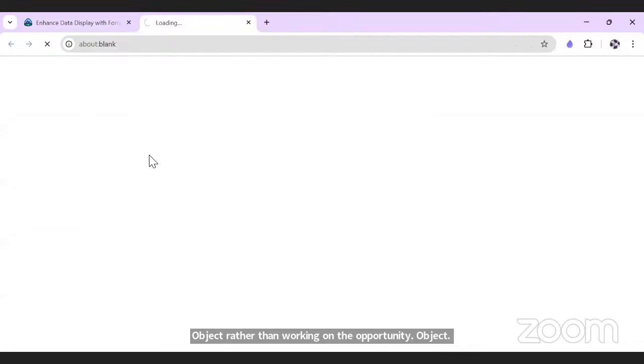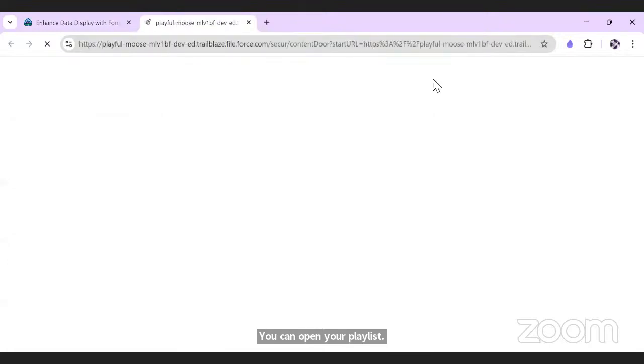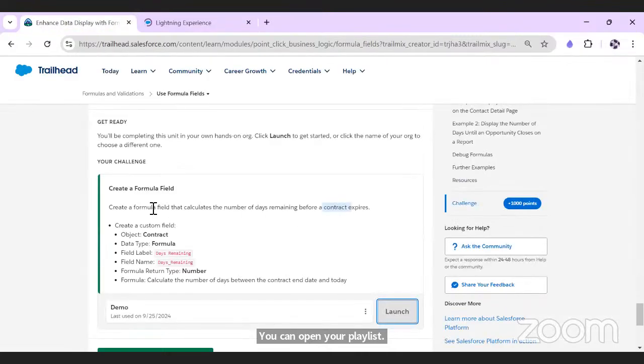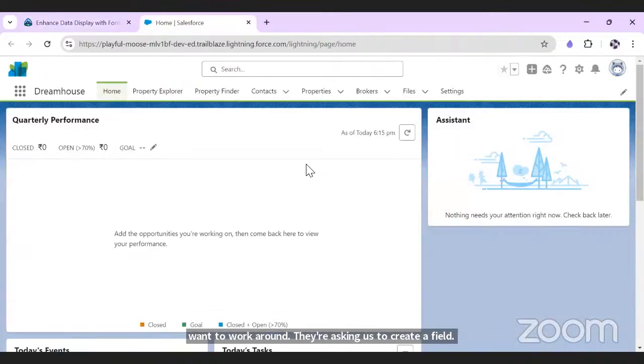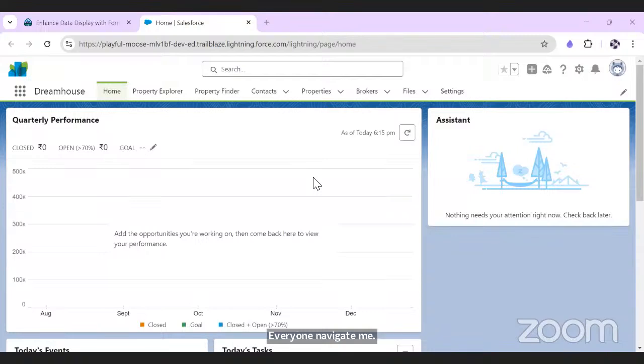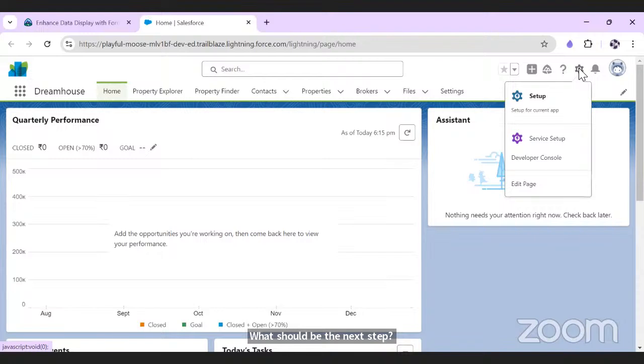You can open your playground. I want to work around this. They're asking us to create a field, right? Where should I go from here? Come on, everyone, navigate me. What should be the next step? Setup, correct. The gear icon, Setup.